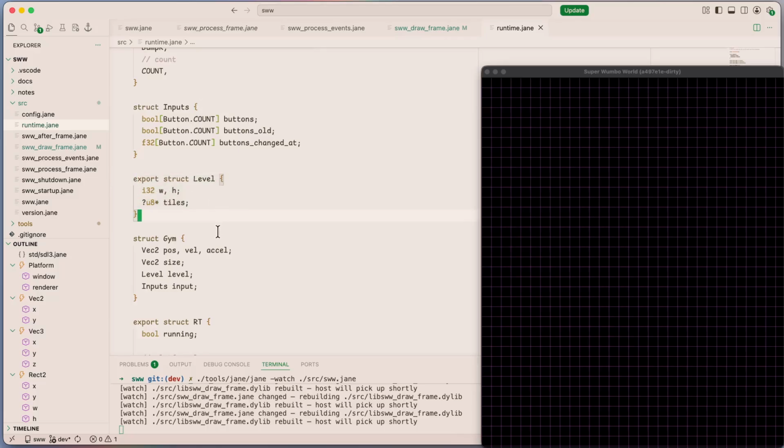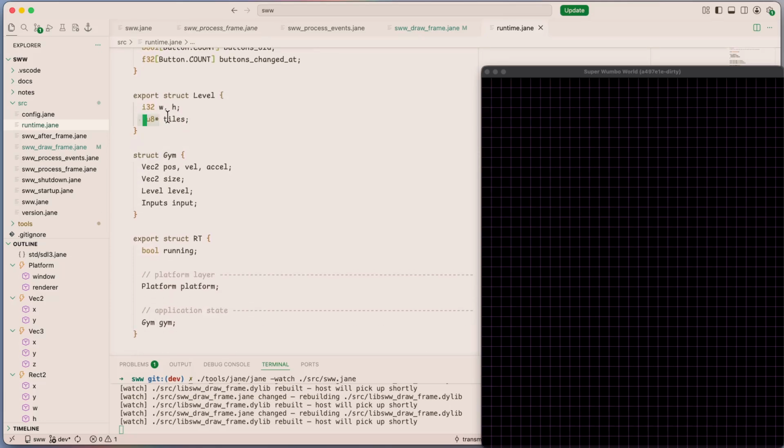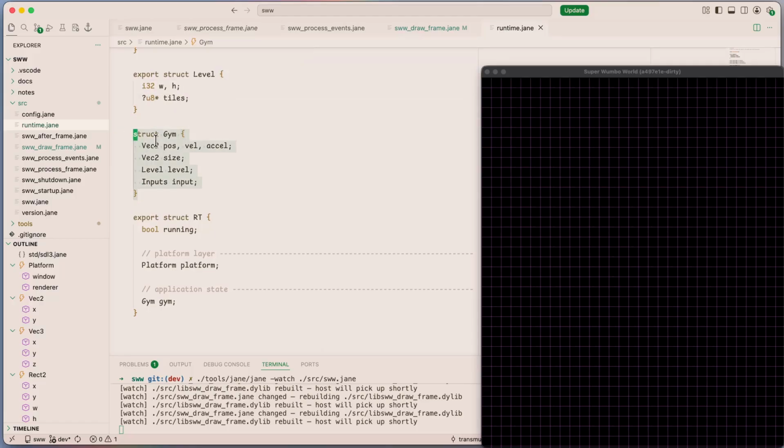And then there's what we're going to call a level for this test, which is just a width, a height, and a pointer to some bytes. A nullable pointer to some bytes. The gym has a position, velocity, acceleration, and we don't really need size actually, but it has these for the player. Then it has a level, and it has some inputs. So with that, we should be able to make something.